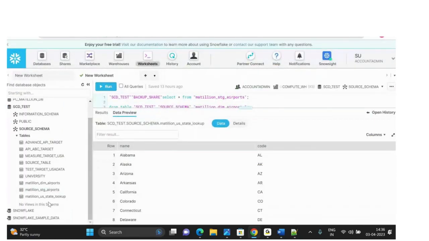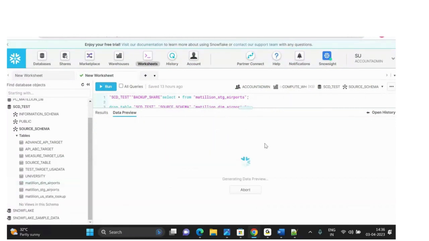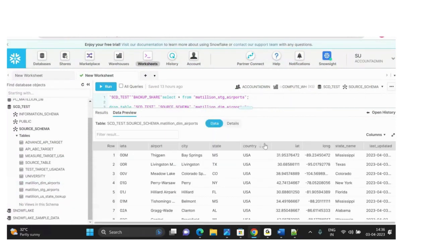If you see the final table, which is the dimension, it has the data after the join conditions and cleaning operations and everything. You can see the IATA, airport, city, state and country information coming from the other join table, latitude and longitude coming from one table, and state name coming from the join table. The last generated date column we just created based on the calculator. As per the business, we defined this column and processed it into the final table.